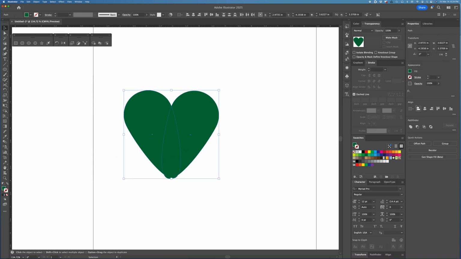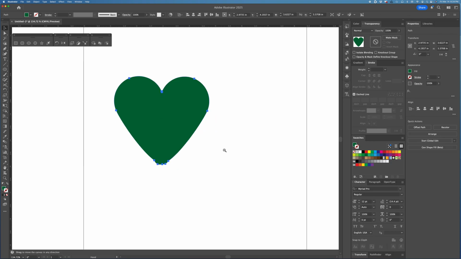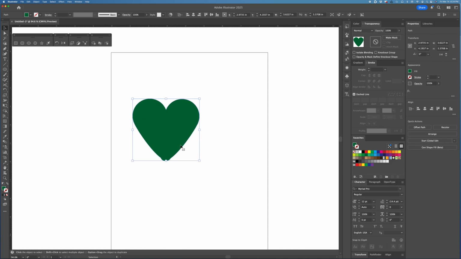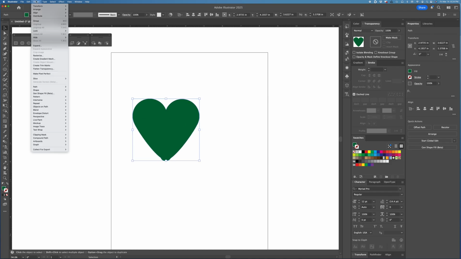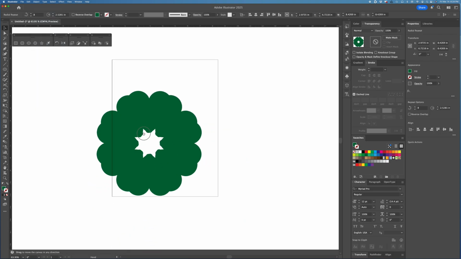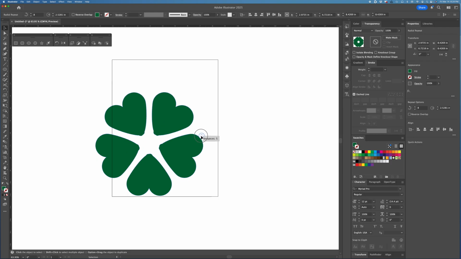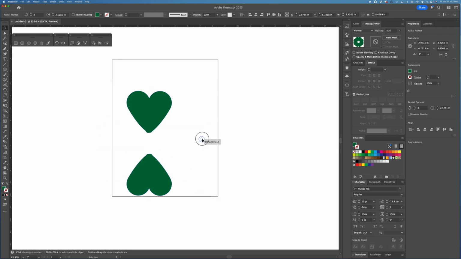Select both of those, come over here to my Properties panel and select Unite. That will combine both of those shapes into one object. Then I can go up to Object, Repeat, Radial, and that will give me a circle of shamrocks, and I can use this handle here to increase or decrease the number of instances.